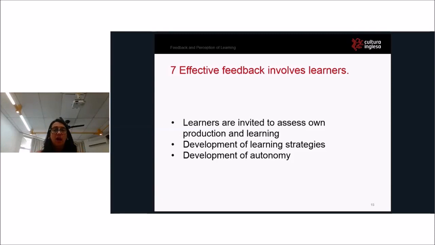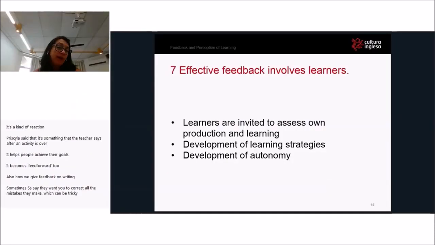So you're going to listen to learners, present perhaps initially what they have produced, and then invite them to assess what they have produced. Rafael says, sometimes students say they want you to correct all the mistakes they make, which can be tricky. I agree, Rafael.